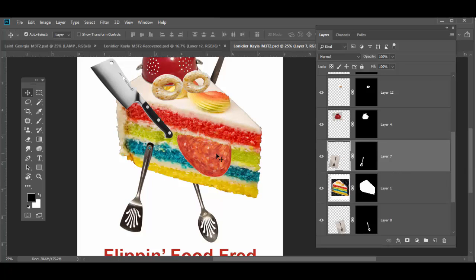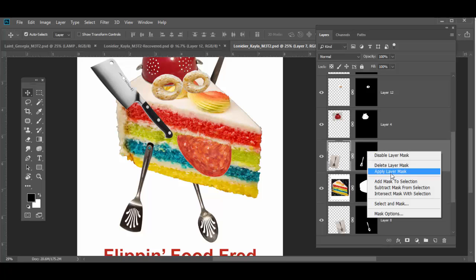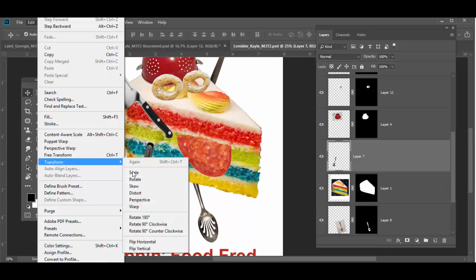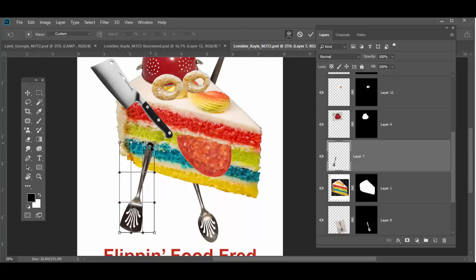In order to bend this, there's other ways to do this, but I'm going to right click on the layer mask and apply it. And then go to Edit, Transform, and Warp, and do the same exact process. So I'm going to try to bend this top area here. And you'll have to do some experimenting using the handles, basically that kind of thing.